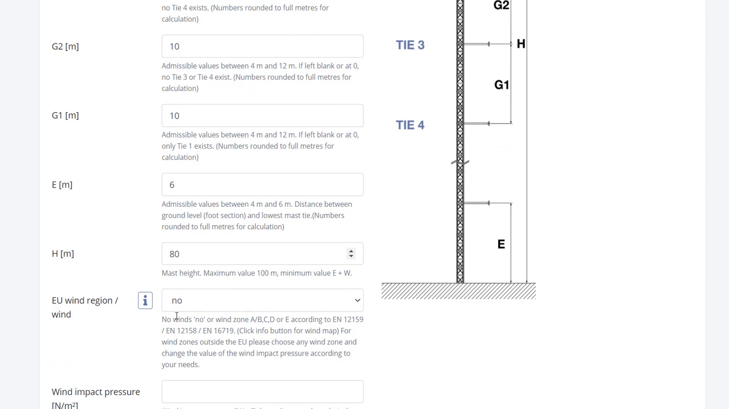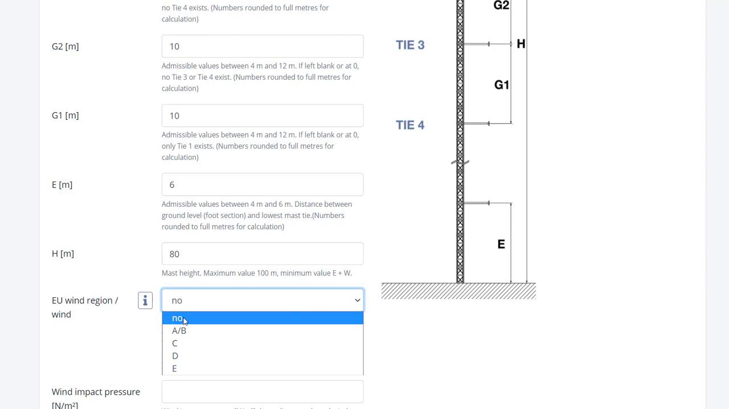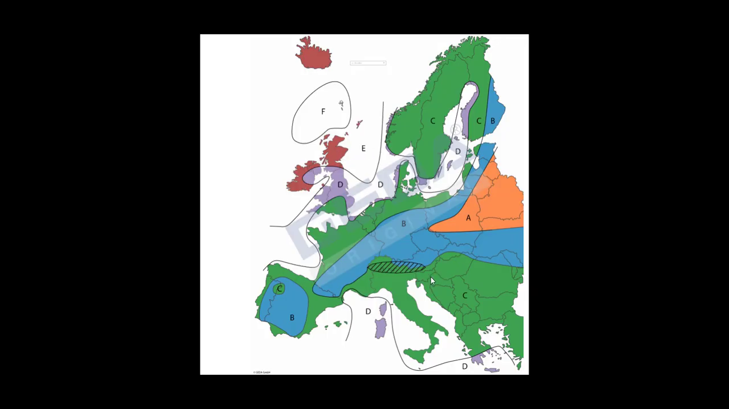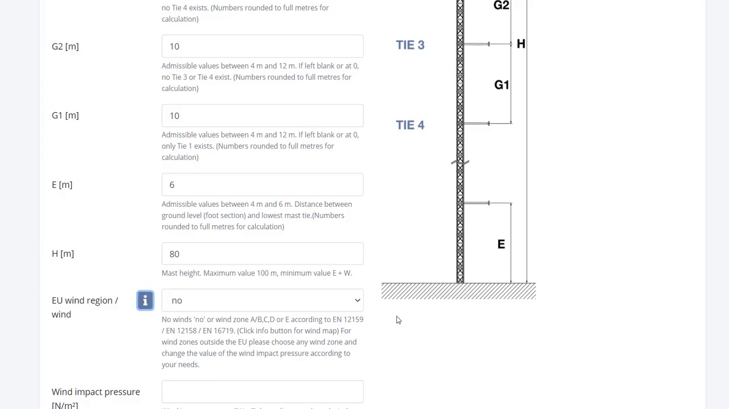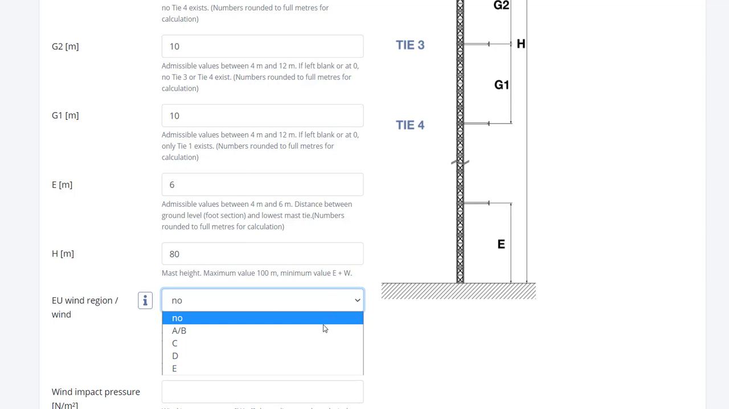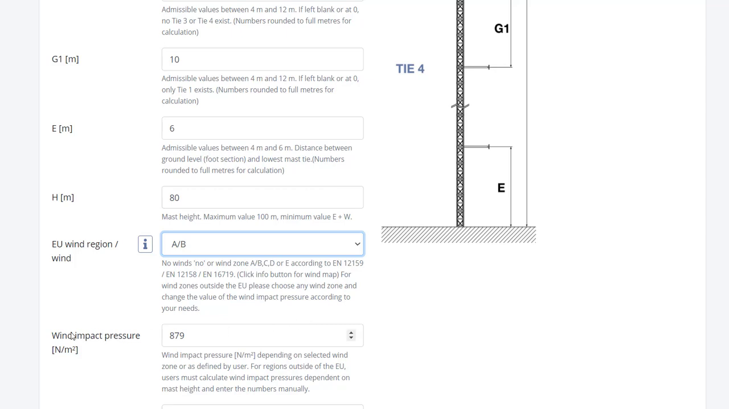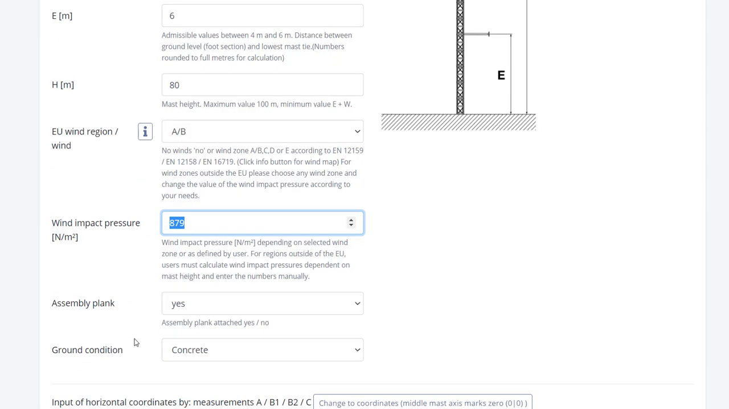The next parameter is for the wind region. If the elevator is installed inside the building, then select No Wind. If the elevator is installed outside the building, then select your wind zone. If you don't know the wind zone, press the Information button. Check your location based on the wind map. Press Escape to come back and select your wind zone. AB for Munich. The wind zone results in a wind impact pressure, but you can also adjust this parameter manually.